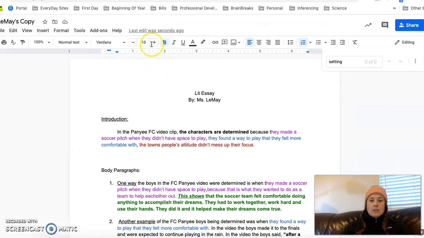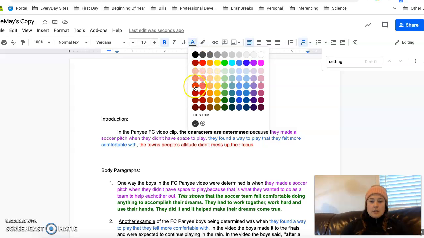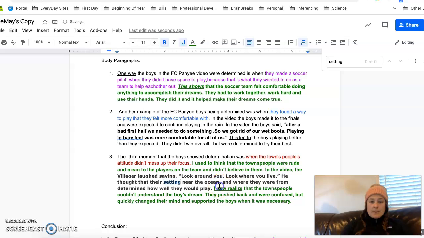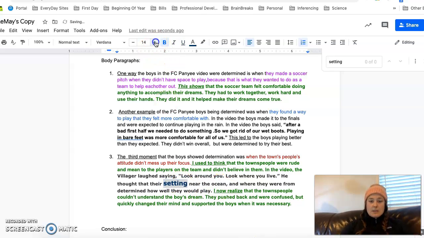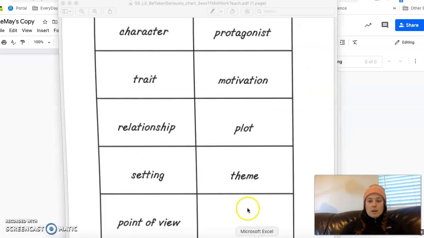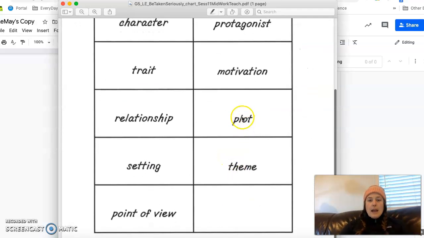So I am going to maybe change that color to deep blue. The setting. Oh, I like this. You know what? And I'm actually going to increase the size a little bit. All right, so I have the setting, where they lived, where they were from. Let's find another word. I liked plot.